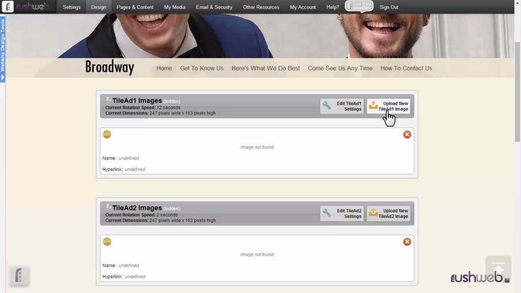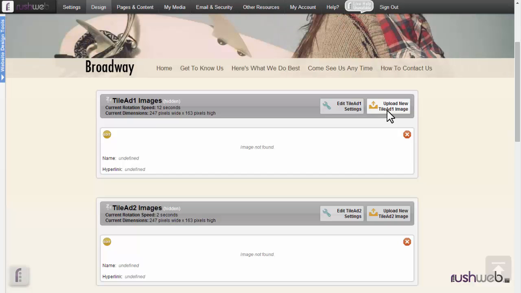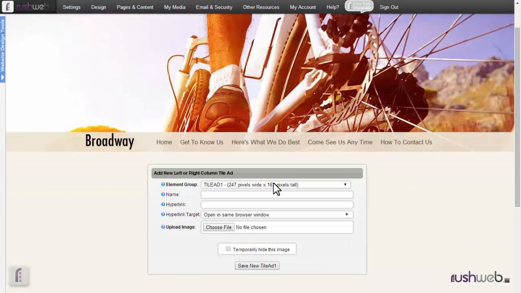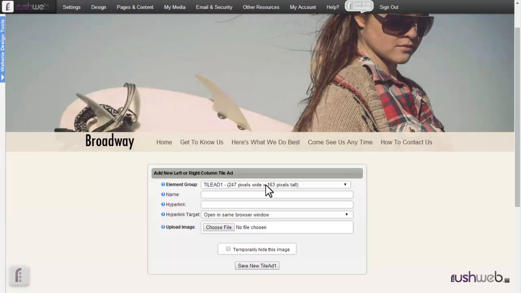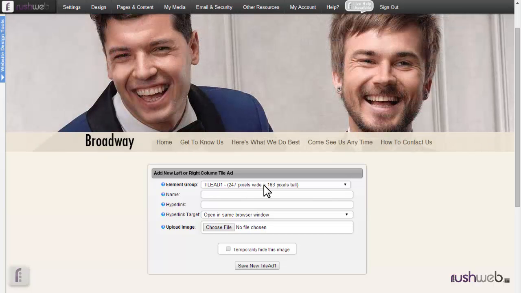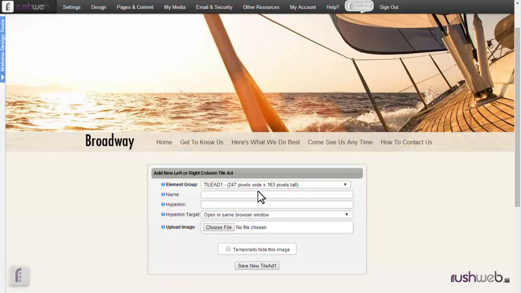I'm going to click this image so that we can upload our first tile ad image to this group, group 1. Okay, now we have some suggested dimensions. You don't have to make your images that size. Our system will shrink them to the maximum width that's listed here. The height can really be whatever you want, so you can ignore that. These are just suggested dimensions.